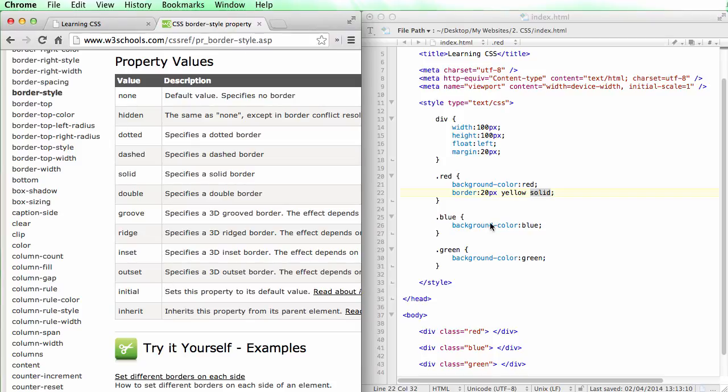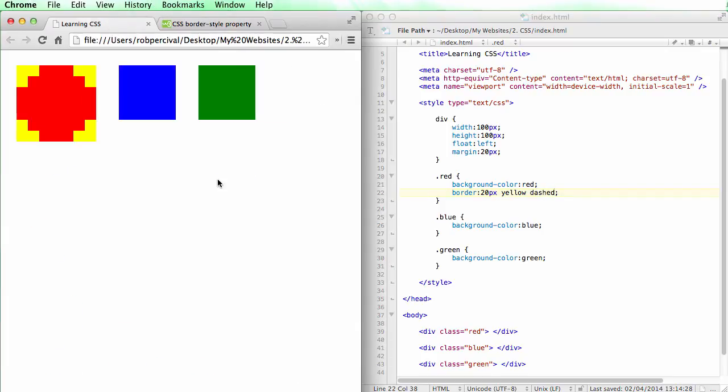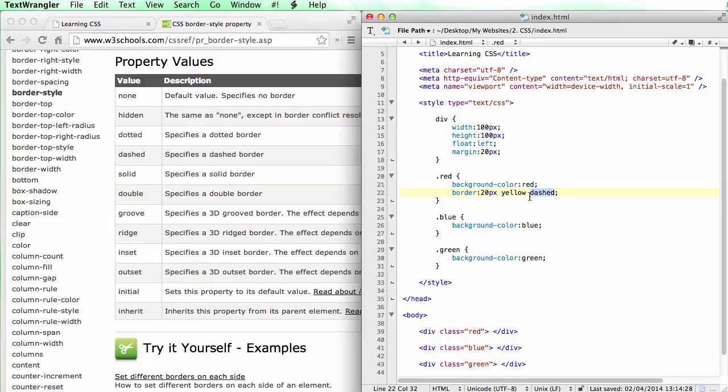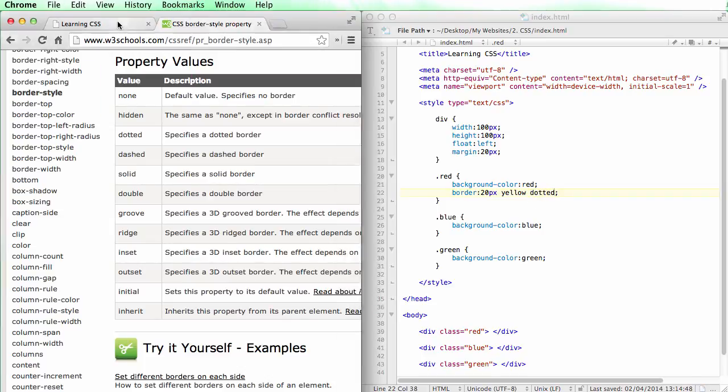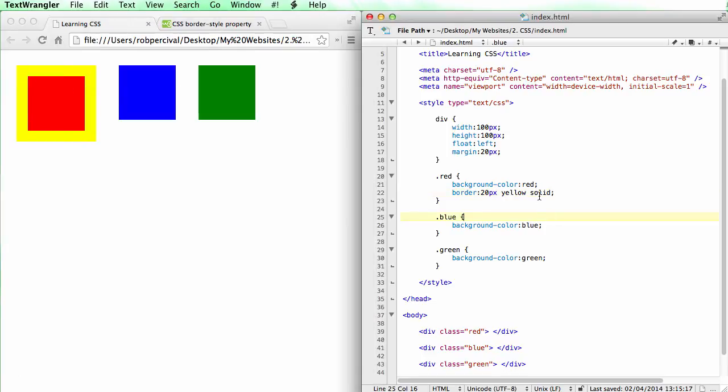So let's just try a couple and see how they look. So we might have dashed. Let's go over here, put in a dashed border, see how that looks. Okay, so we might try a dotted border. Let's see how that looks. So it's dotted like that. So let's try a few others, see how they look.